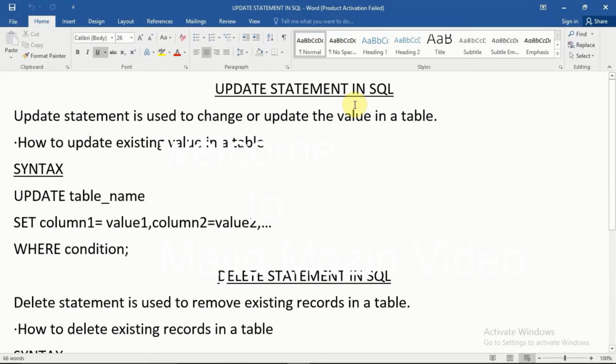Update statement in SQL Server. The update statement is used to change or update the value in a table. We can check how to update an existing value in a table. This is the syntax: UPDATE table name. Here you can enter your table name. What is your table name? That name you can enter here.